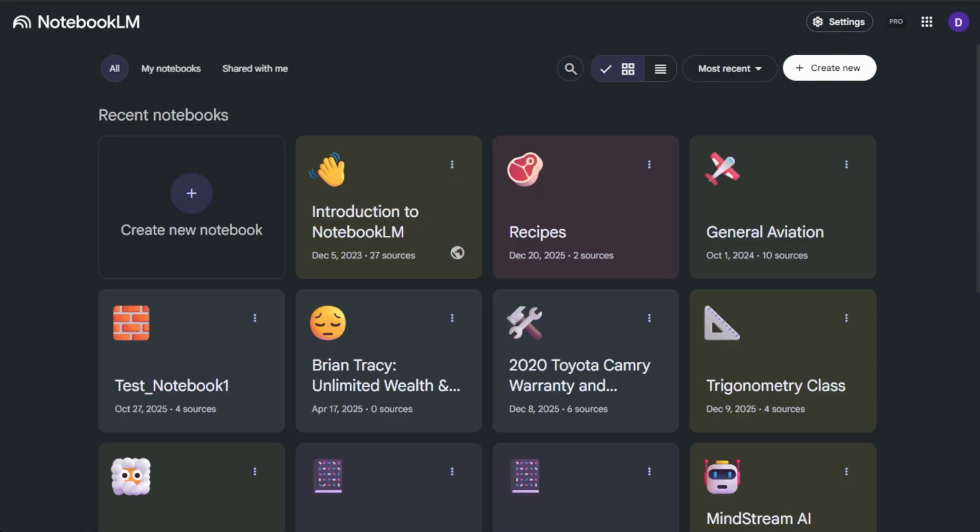Let's get right into flashcards with NotebookLM. They made a couple of changes where if you use flashcards, I think you'll care about them a lot.